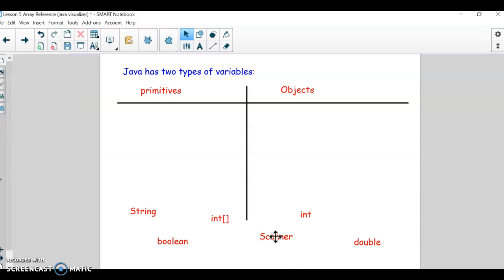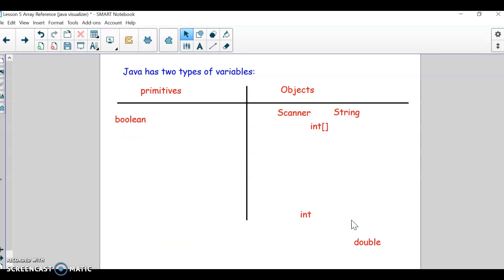Okay, so objects have uppercase letters. That's one way to tell objects. But there's actually a trick here where arrays, even if you have primitives in your array, all arrays are considered objects. So even though this int starts with a lowercase letter, because it's an array, it is an object. And then these other ones are just basic, very primitive, very simple. Remember, that's what primitive means, is simple. So these are simple types.